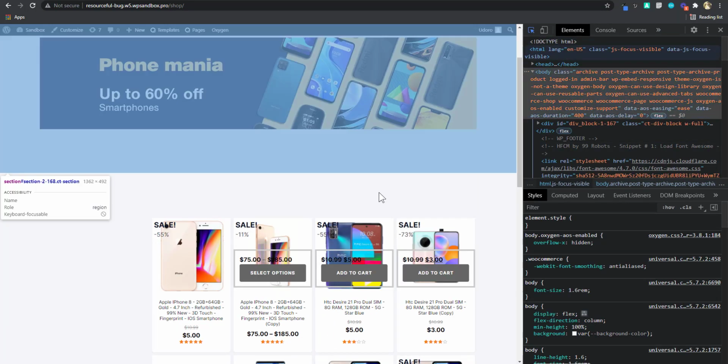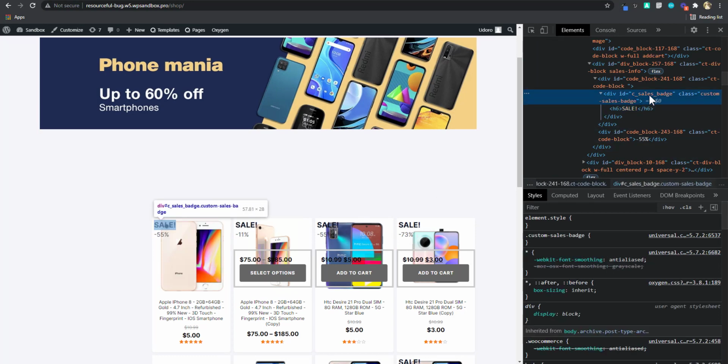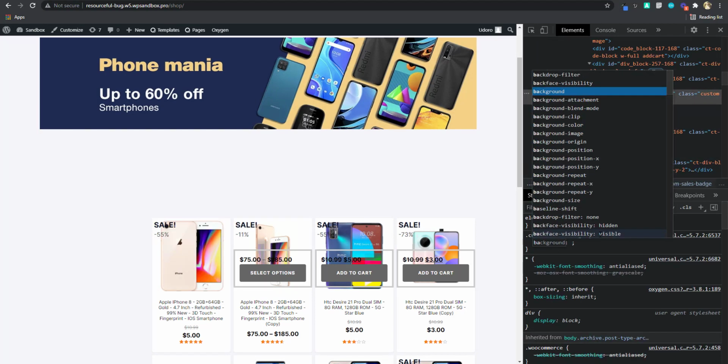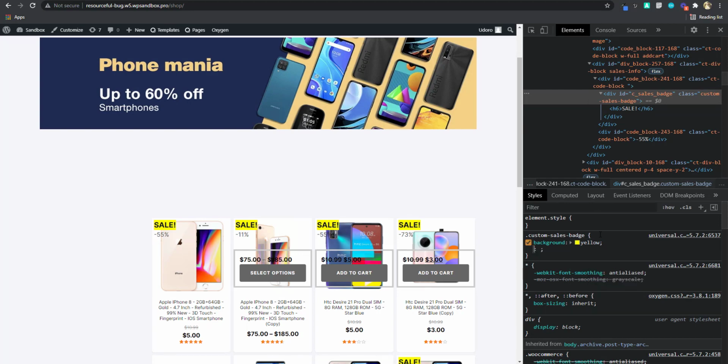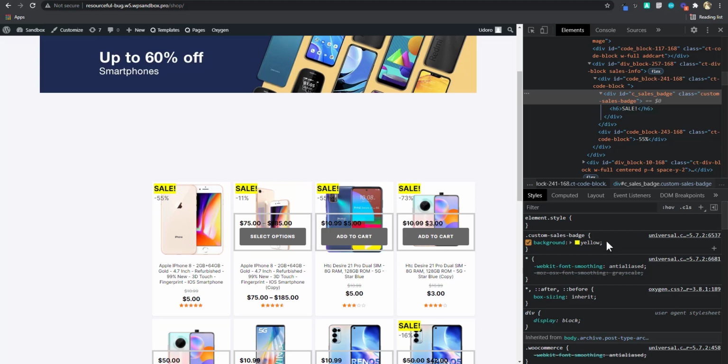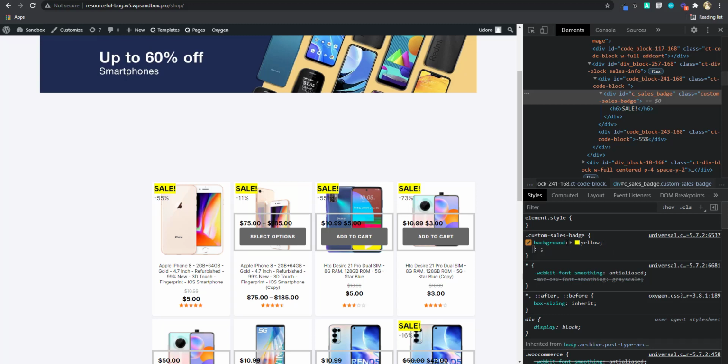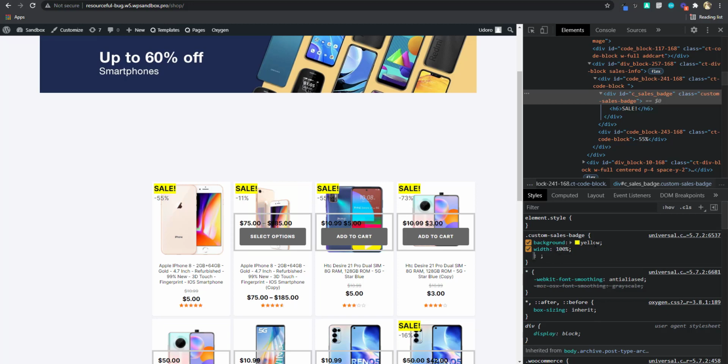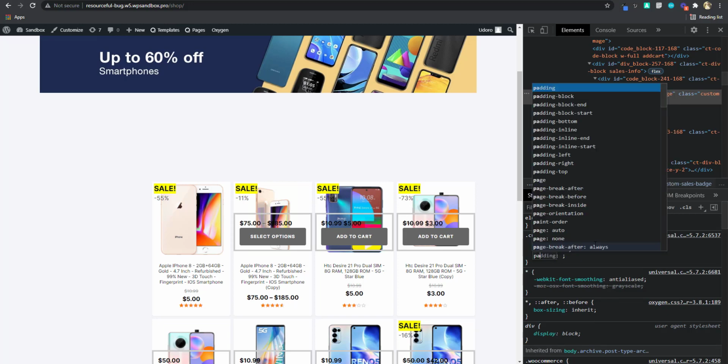Okay, so I'll do the same thing. I'm going to select it, and then I'm going to give it a background of yellow. So it appears Firefox is a bit buggy, so I would recommend you use Chrome for this. Now I'm going to change that color because that's not the color I'm going to be using. I'm going to give it a width of 100%. I want it to be 100% of the parent container.